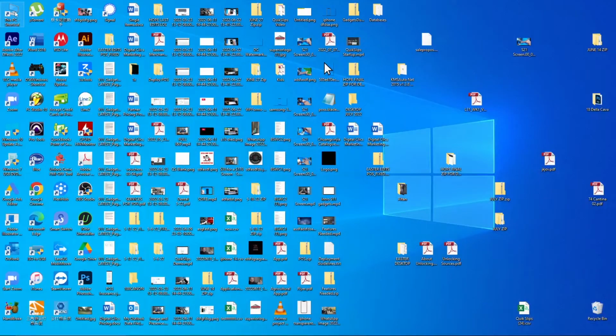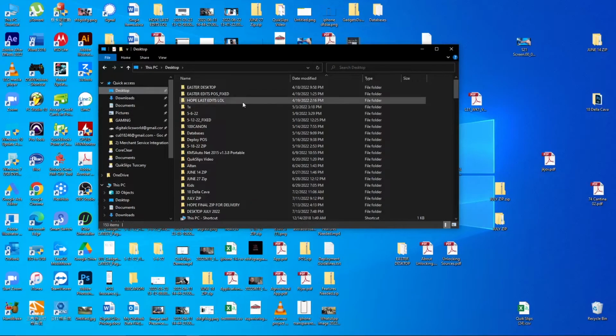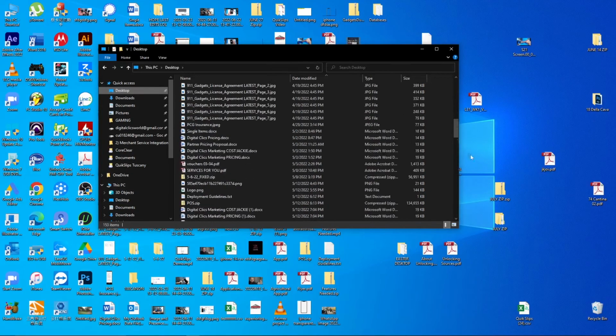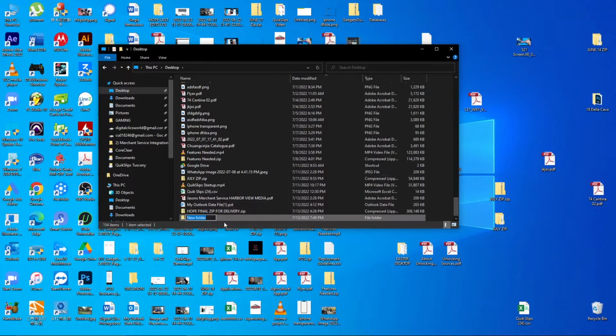This is what I do to clean my desktop when it's too cluttery. I open my PC, go to desktop, and I create a new folder, and I call it desktop July, today, 13th, 2022.